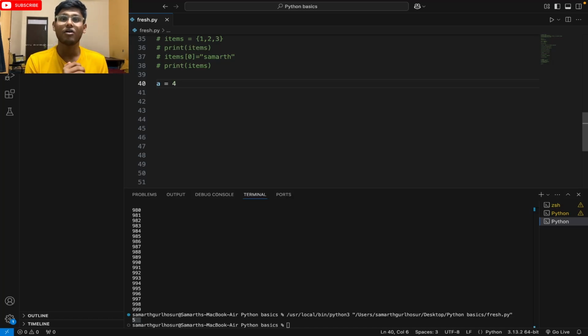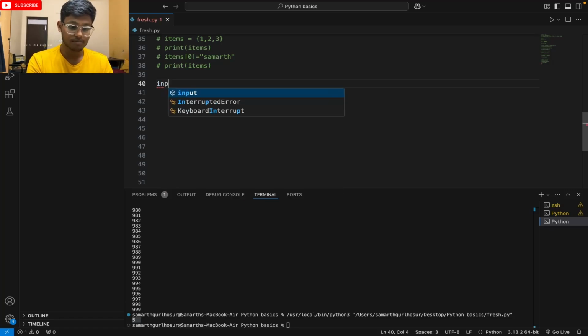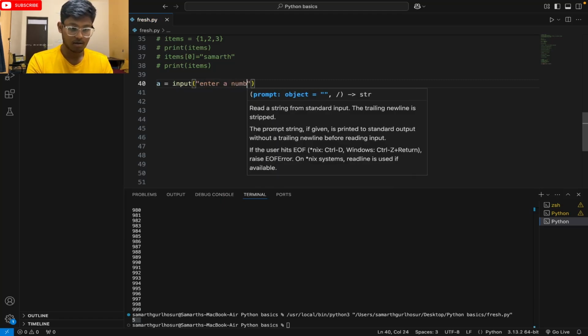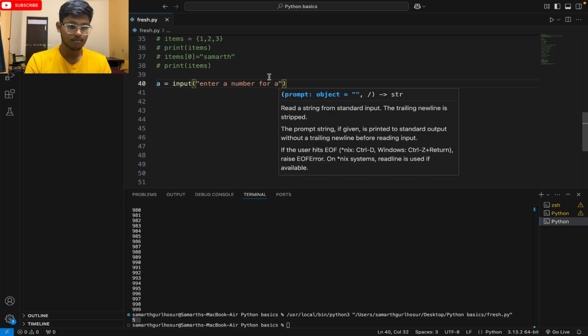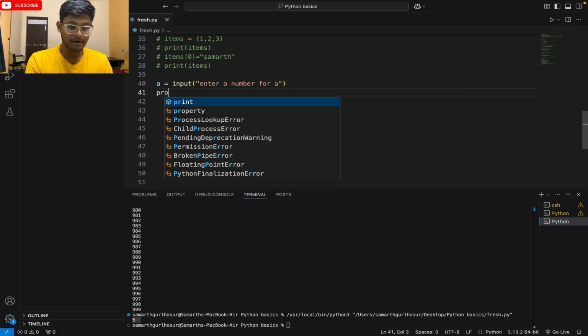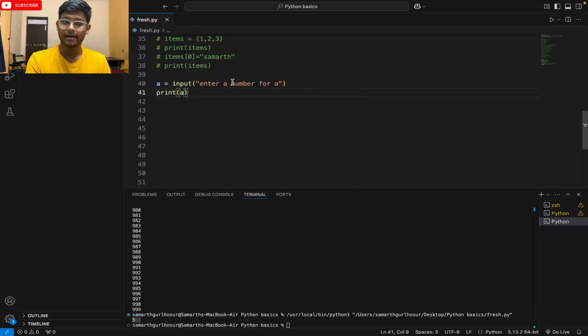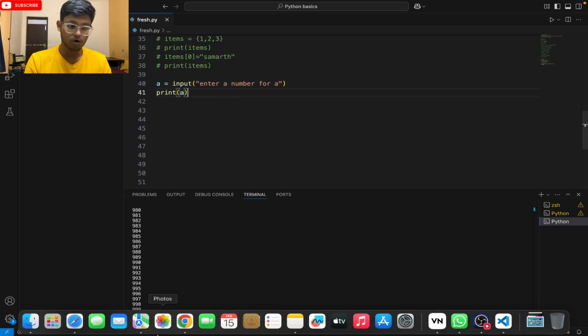Simply I have put the value 4 into the container a, but I don't want to declare it here itself. I want to take the variable's value from the user itself. I need to take the number from the user. How can I do that? Here comes the entry of the input keyword. How does it work? For example, if I want to take the input for the variable a, I can simply write input, enter a number for a. Further, I can print out a, meaning whatever value you have entered in a, it will show as output.